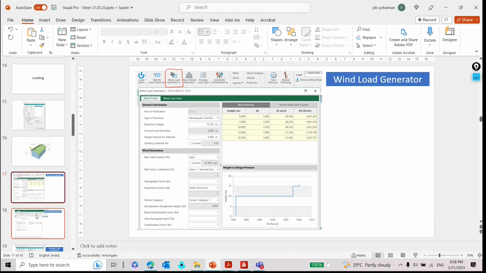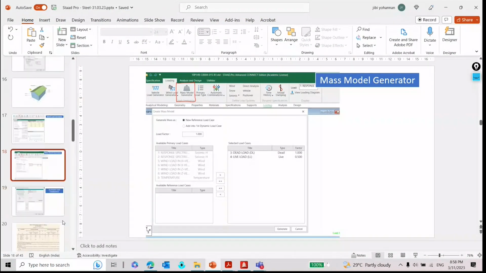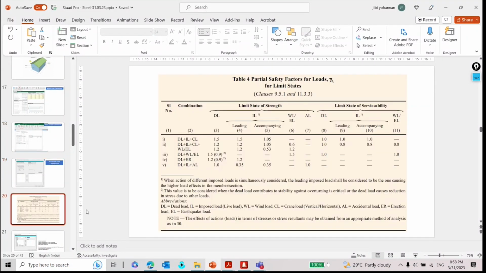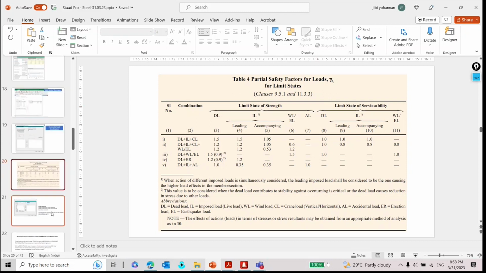We have seen the wind load generator, the mass model generator, and the automatic load combination. This is the table for the load combinations or load factors, which you will get either from IS 800 or you can refer to the National Building Code.